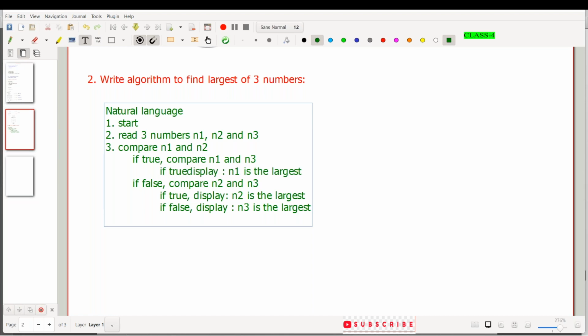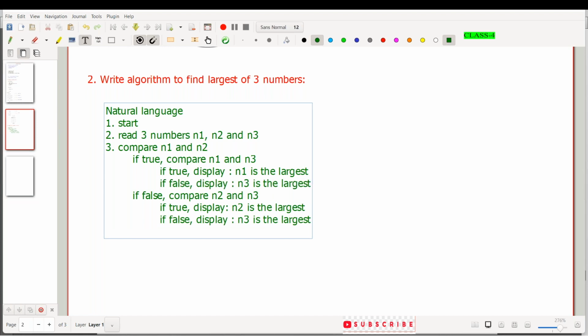If true, N1 is the largest. While checking this, N1 is already greater than N2, so N2 is not even coming into the picture while comparing these two. So N1, which is already greater than N2, is checked with N3. If this condition fails, that actually means N3 is the largest. The same thing applies to the previous check also. Okay, so we found the solution.